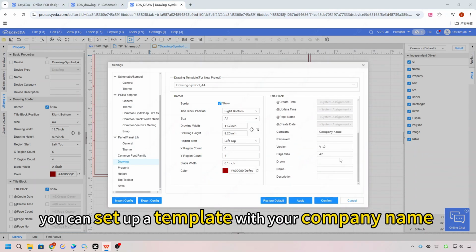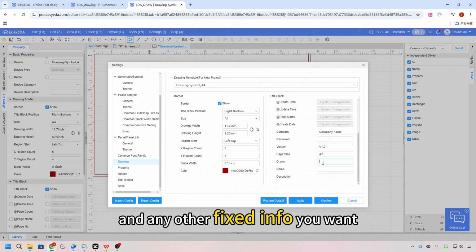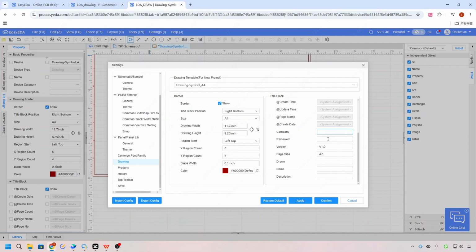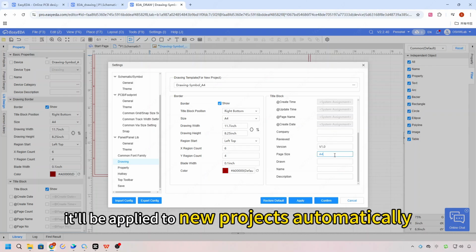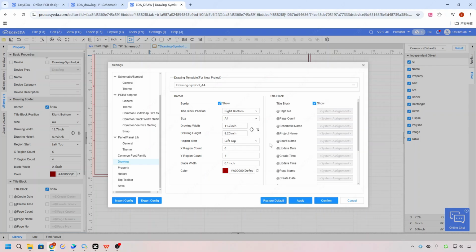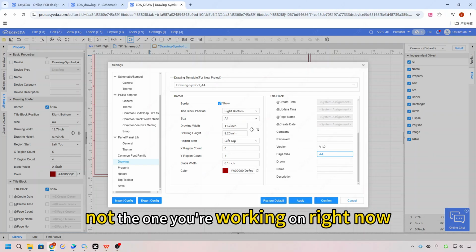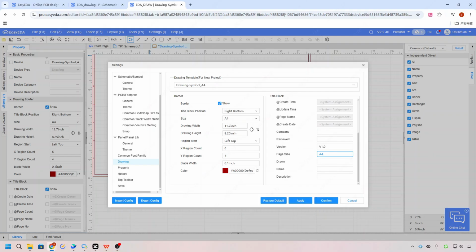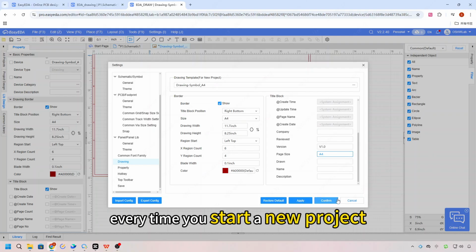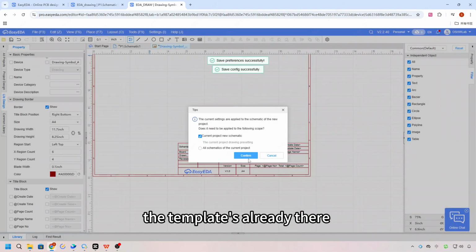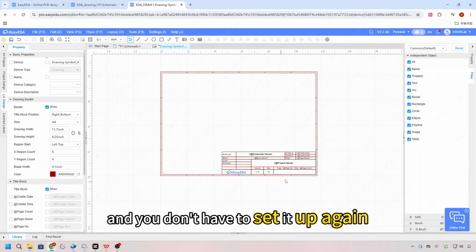Here, you can set up a template with your company name and any other fixed info you want. Once you get it ready, it will be applied to a new project automatically, not the one you are working on right now. That way, every time you start a new project, the template is already there and you don't have to set it up again.